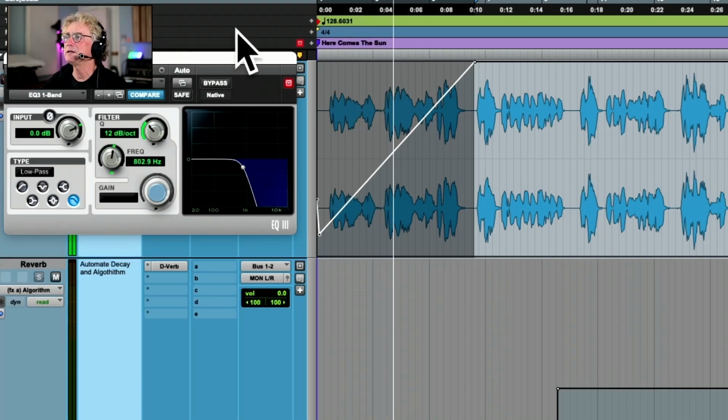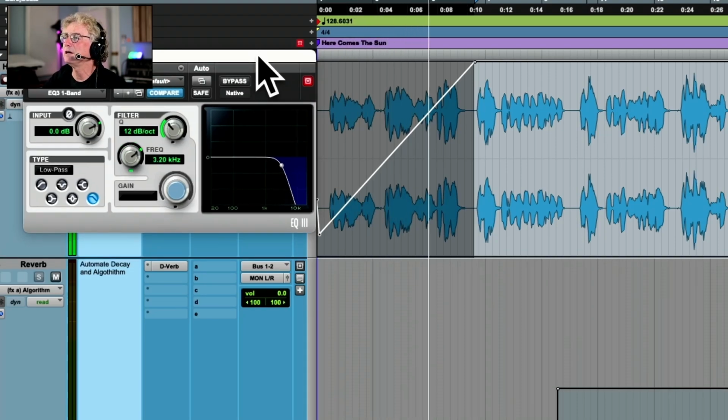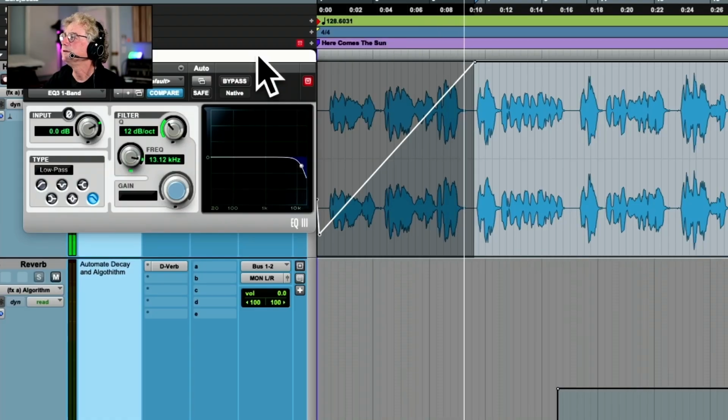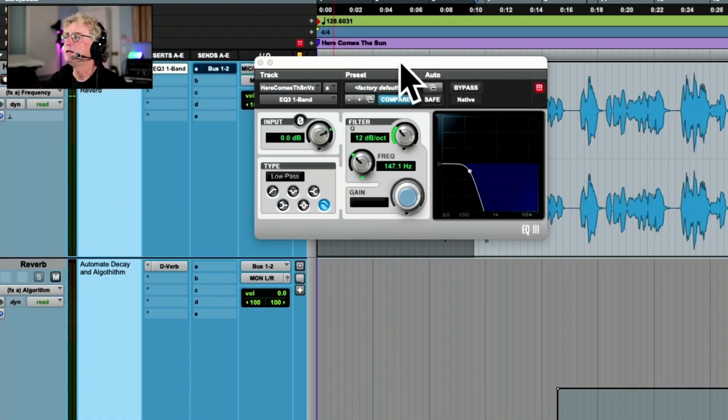And you can see the dancing low pass filter. Okay. So that's pretty cool.